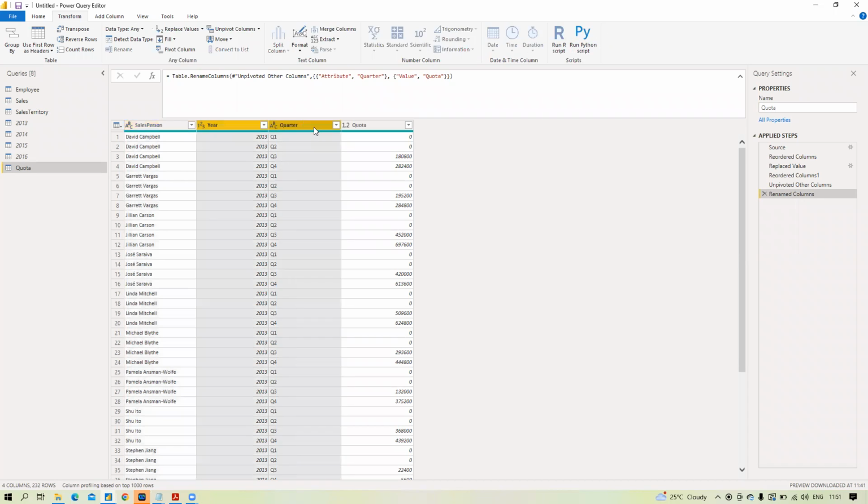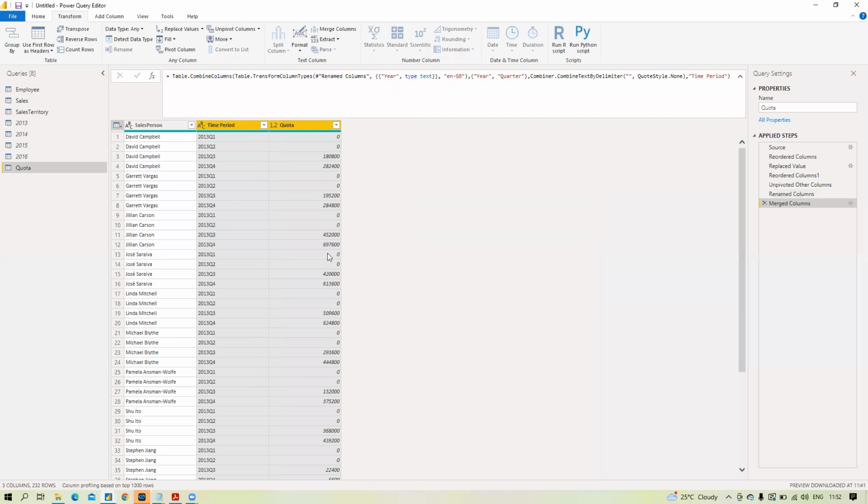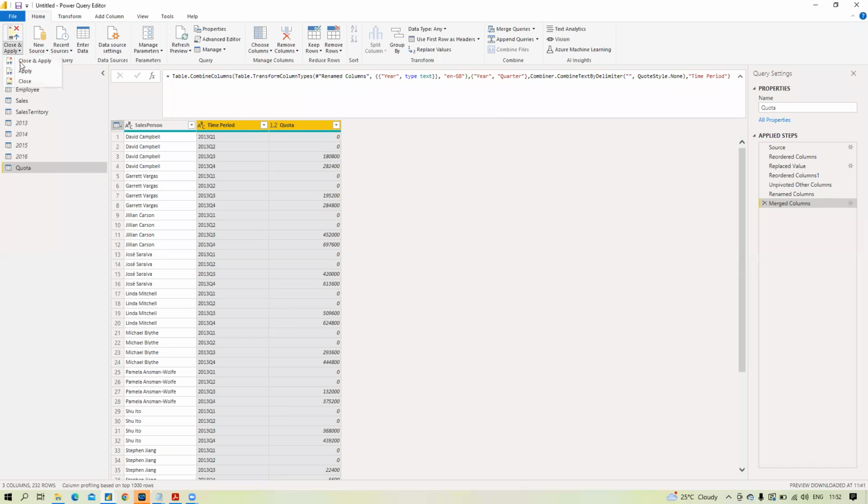We select this. I'll merge it. No separator. Time period. Okay. And now this was the whole data preparation. Whatever steps we have got, followed it. Okay, now I'll use close and apply.